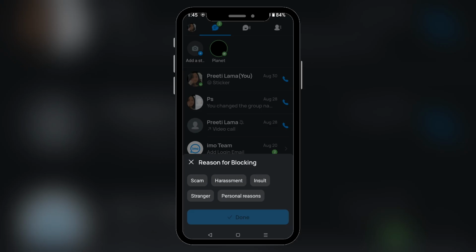So, what does this actually mean? Well, they won't be able to send you messages, updates or stories, or even add you to any group chats. Your space on the IMO is now protected.